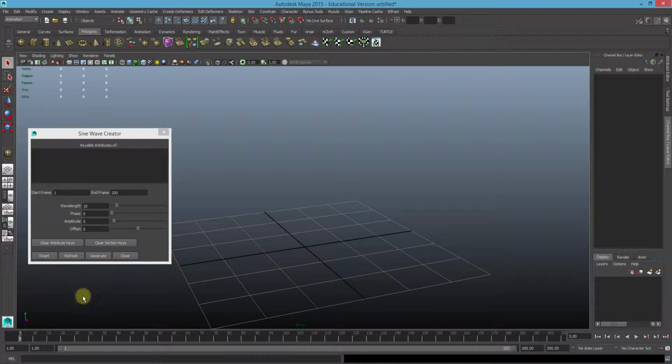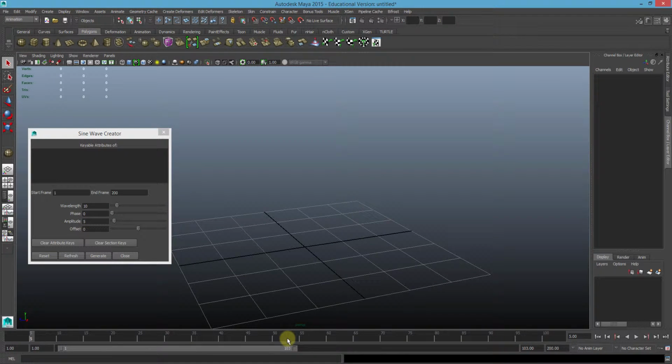Now automatically once you load this up, it's going to detect the start frame and end frame that you have according to your timeline. And if you change that, let's say accordingly to 103 here, you need to press the reset button to actually load up the new start frame and end frames here.